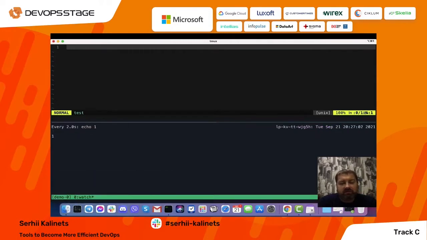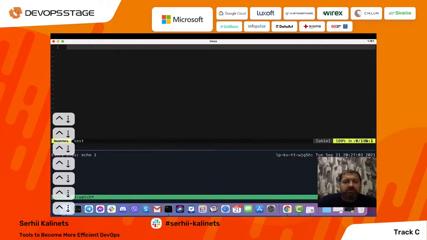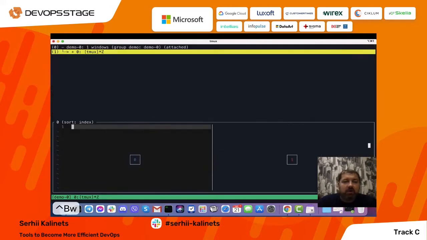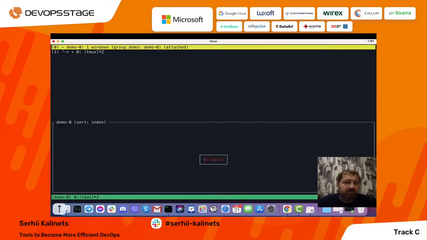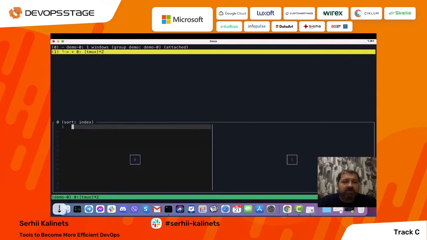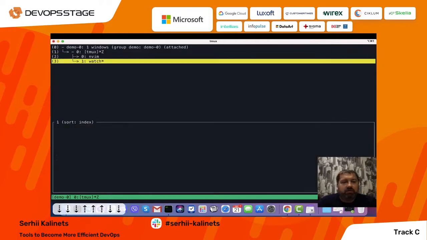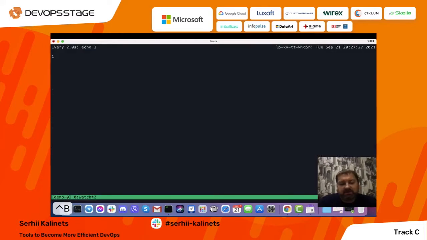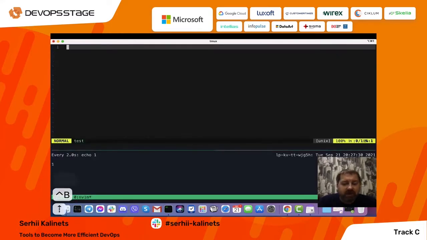Yeah, like this. So we can change the size of our panes. We can see our session. The session is demo. It consists of one window, and the window consists of two panes. We can switch to any of these. We can maximize if needed, switch between them. We can make a window from a pane.